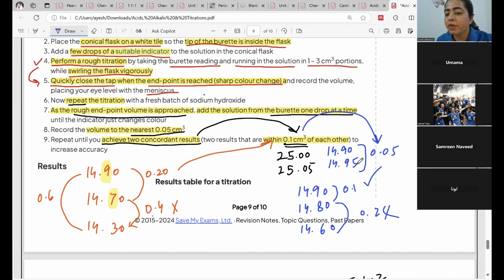14.90 and 14.95 have a very small difference, so perfect. 14.8 and 14.6 is a big difference. No, that is not a good number.